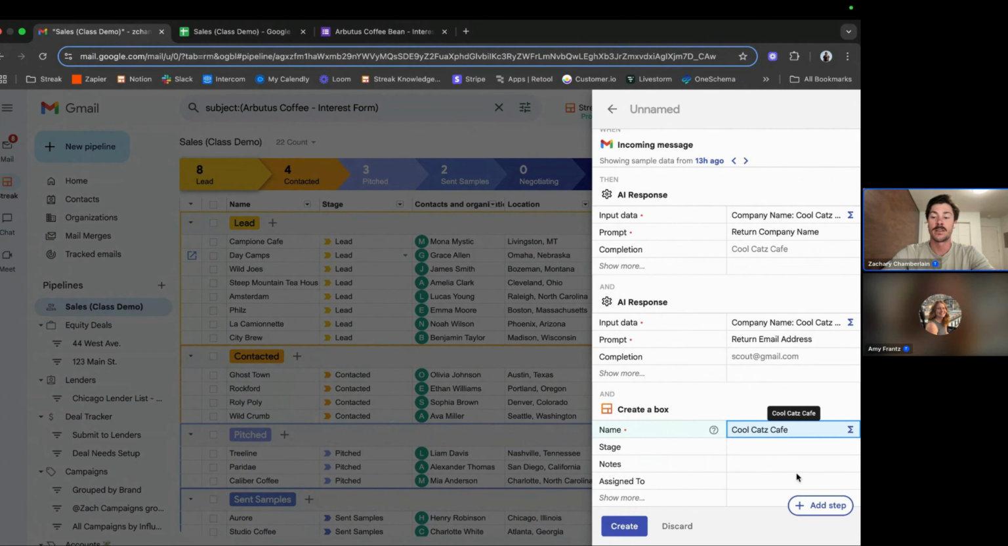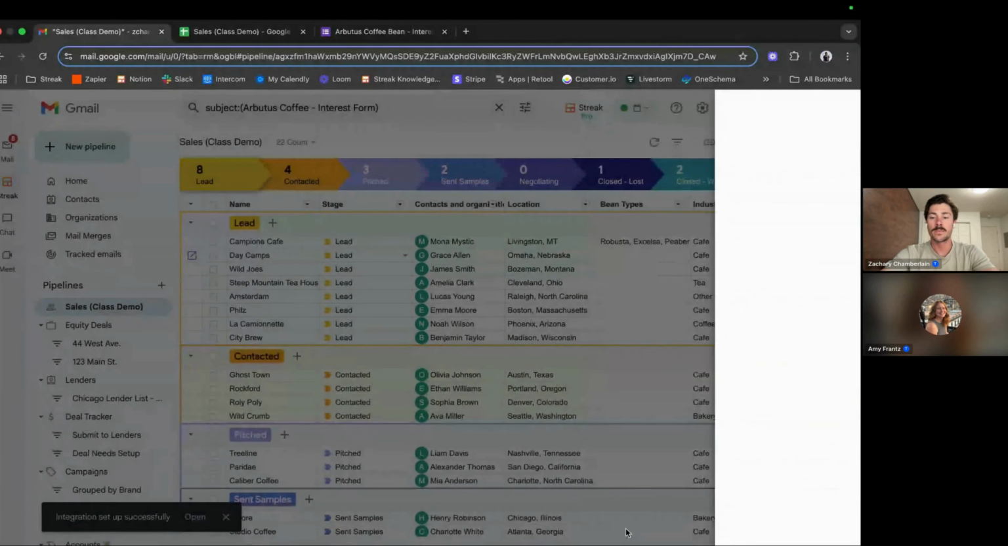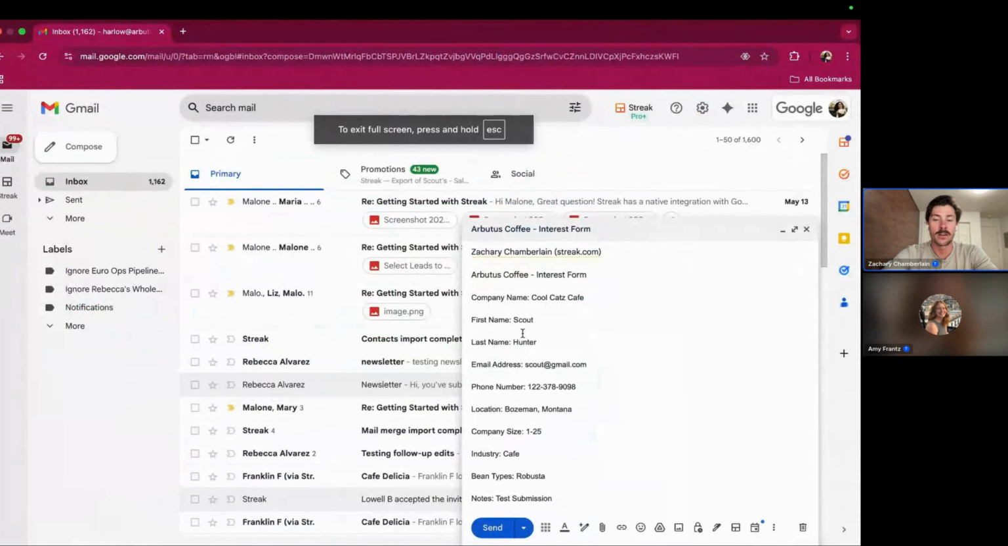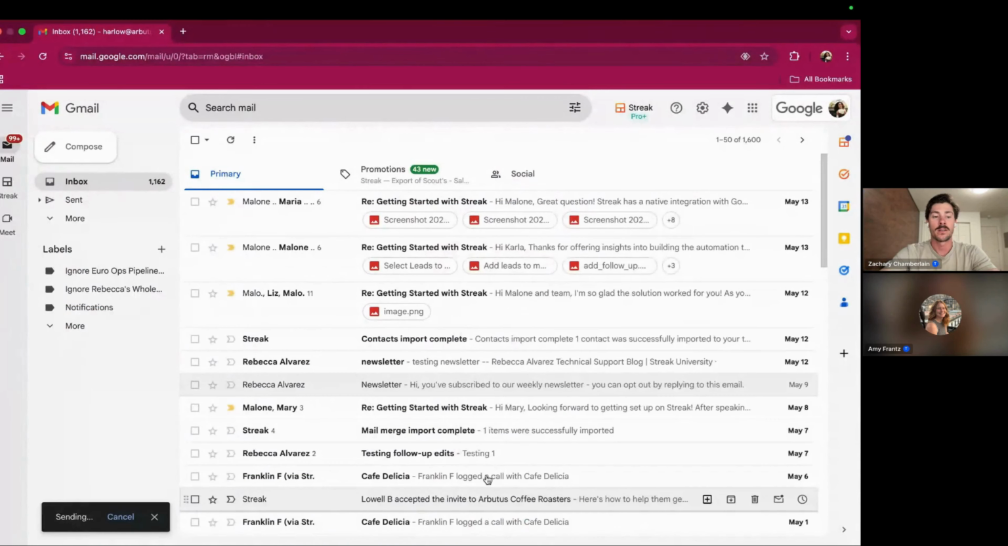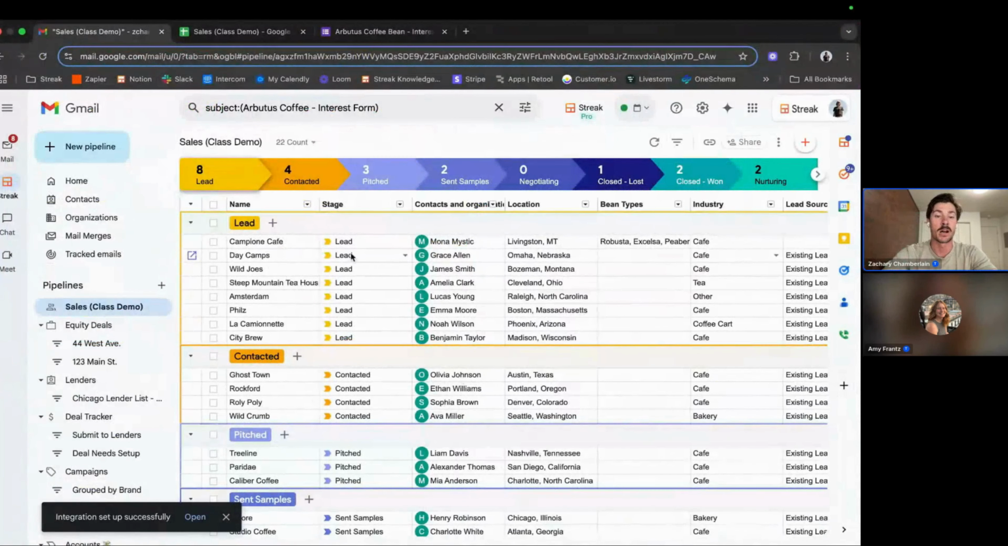Last step here is to just give this a name. So I'll just say incoming message, and we can go ahead and create this. I have an email filled out right here just to send as an example. So if I send this to myself and it matches that filter, if I set everything up correctly, it should hopefully create a box in this pipeline.